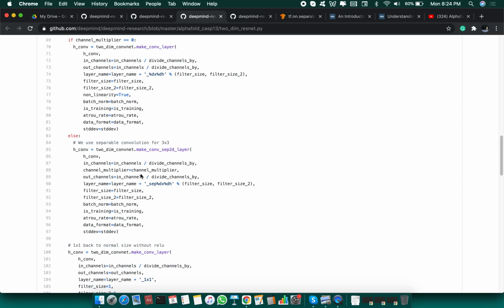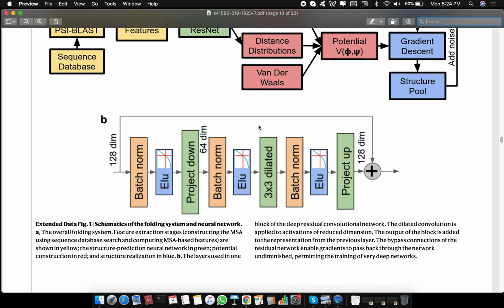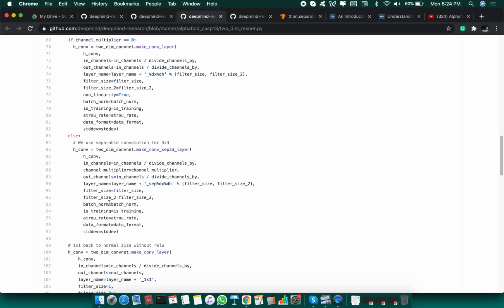In both cases, the number of input channels and output channels is going to be the same, with the channel multiplier set to what we want it to be. Another thing important to know is that the batch normalization and ELU is also covered here, because the batch norm and is training is set to true.